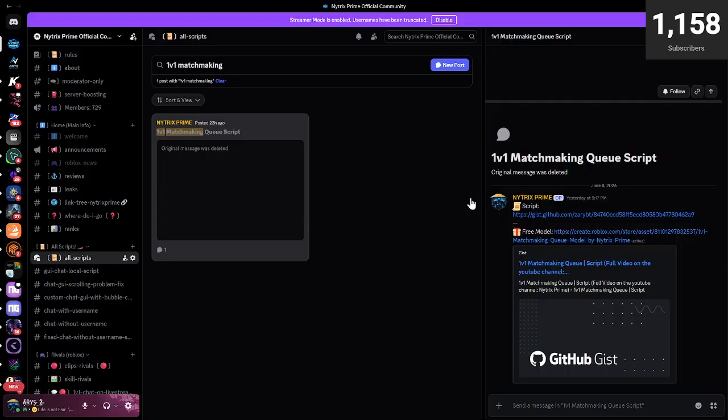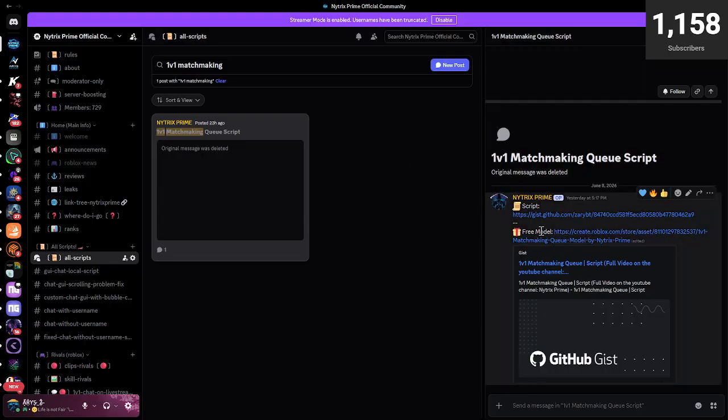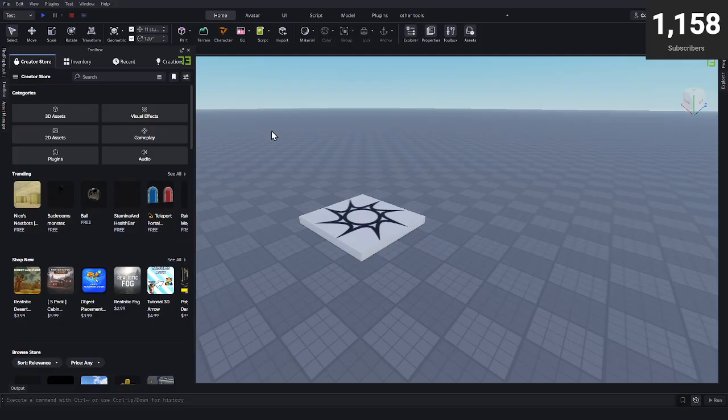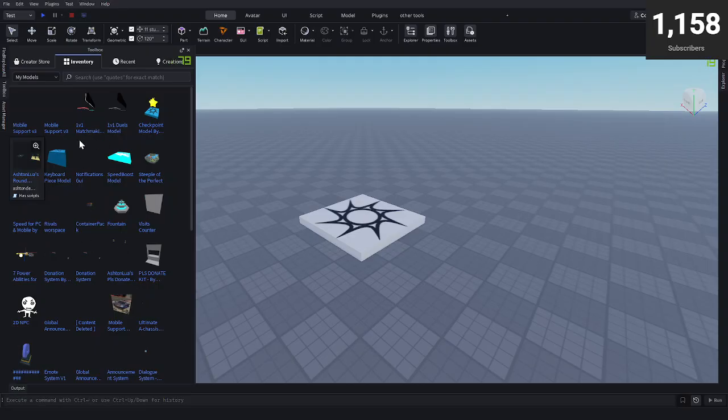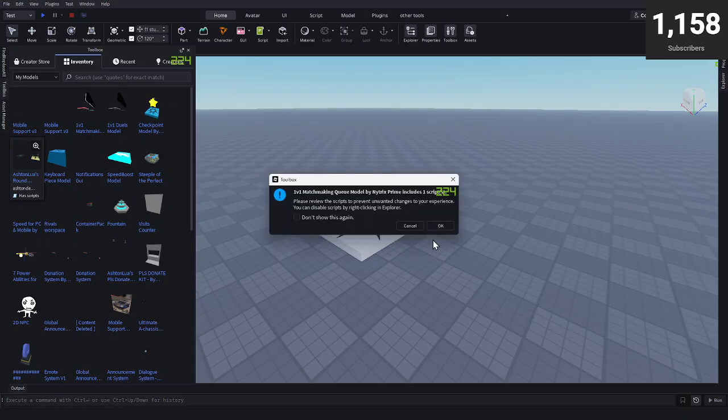Sorry about that. Anyways, once you get into my Discord server, like I said before, you can go and get the free model. It's right here, and when you claim that free model, you can go to your Toolbox in Roblox Studio and go to Inventory, and then you just paste in the model. So you're going to go to the Inventory section, and then paste in the 1v1 matchmaking queue.